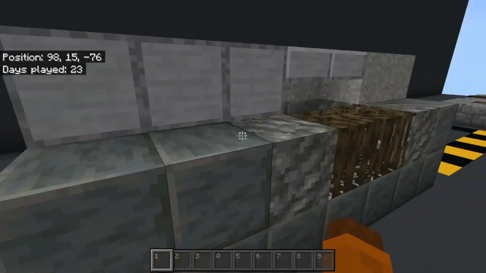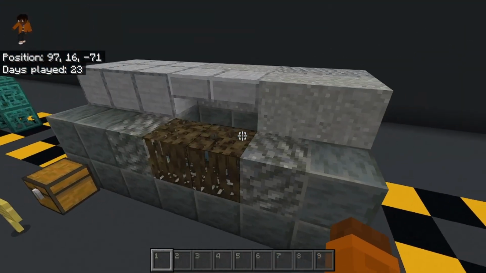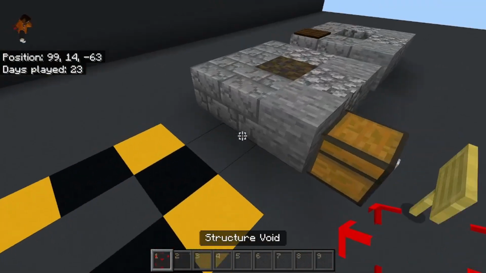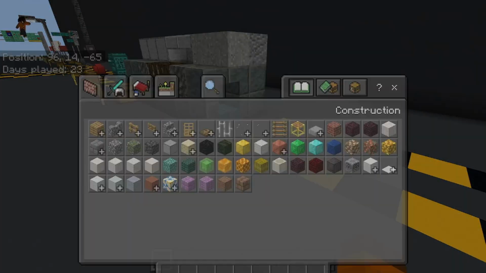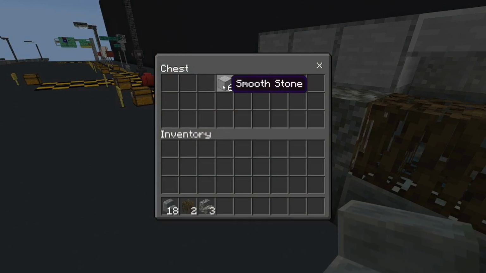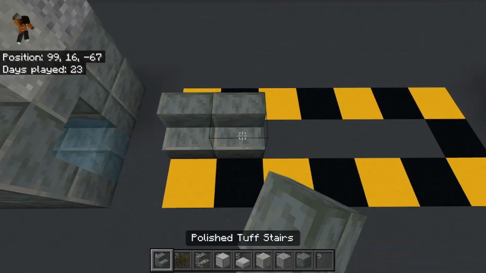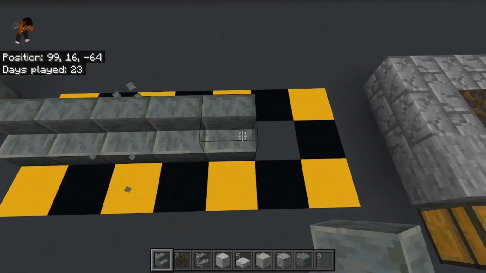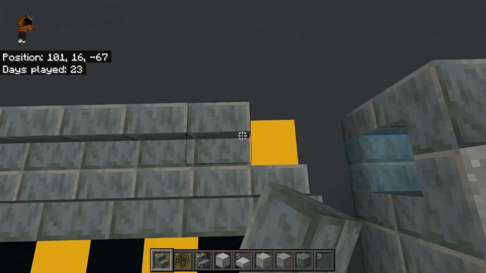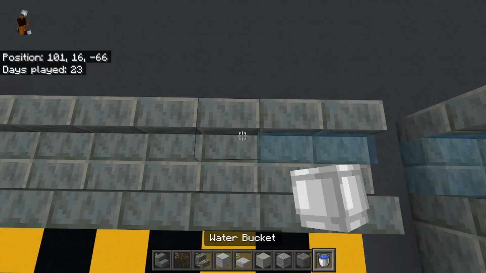Alright, for a sewer drain, this also has a little sewer tunnel in there, you see. For this, I had little structure voids on the side, so I'm just going to place this over here just so that the water doesn't flow out. But for this, you're going to need all of these materials, so grab all that. You're going to want to place your tuff stairs, or your polished tuff stairs, excuse me, down on the floor like that, and then the other way as well. And then if you grab your water bucket, you can fill that up completely.